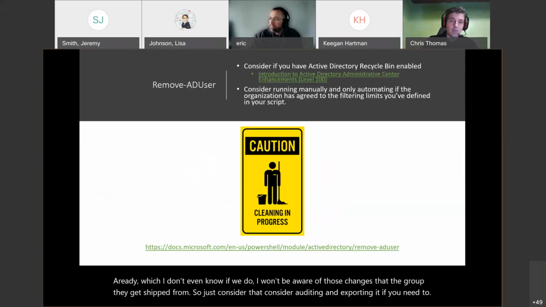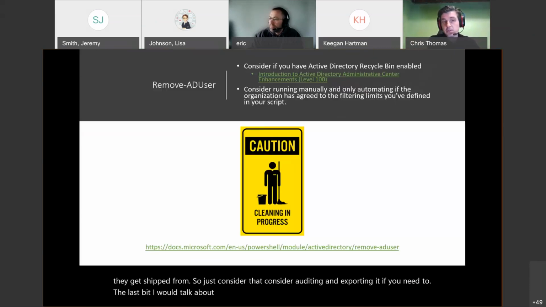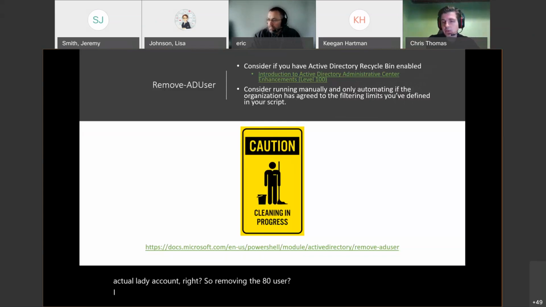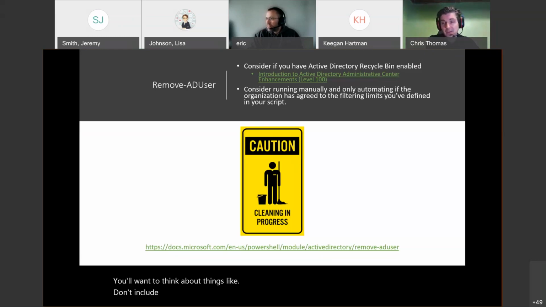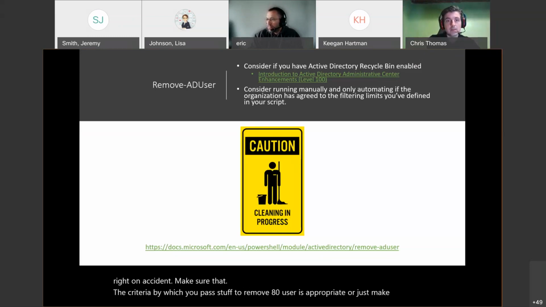The last bit I would talk about with regards to deprovisioning your users is removing the actual AD account, right? So removing the AD user. I would strongly consider running it manually until you and your organization are comfortable that what you've defined as how you're going to delete those users is accurate. You'll want to think about things like don't include your service account OU. You don't want to be going and removing your service accounts, right, by accident. Make sure that the criteria by which you pass stuff to Remove-ADUser is appropriate, or just make sure that you're running this manually and double checking things.